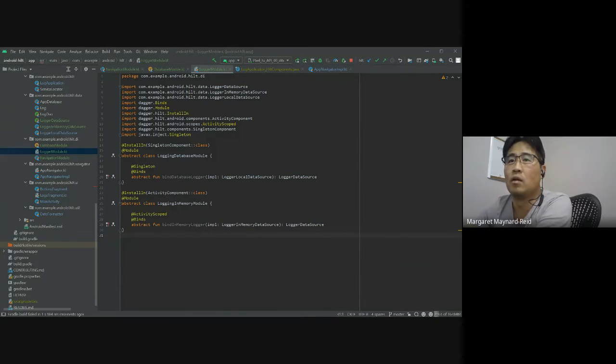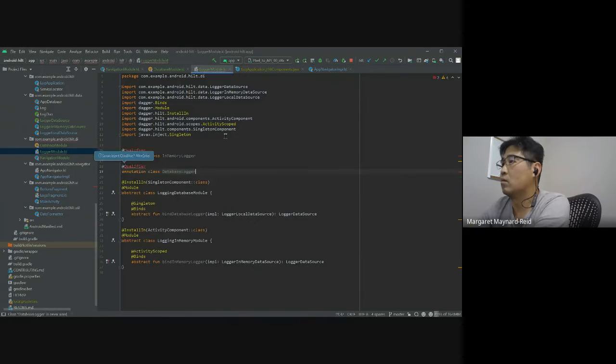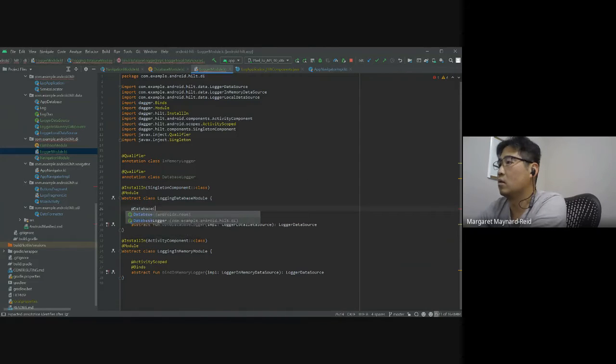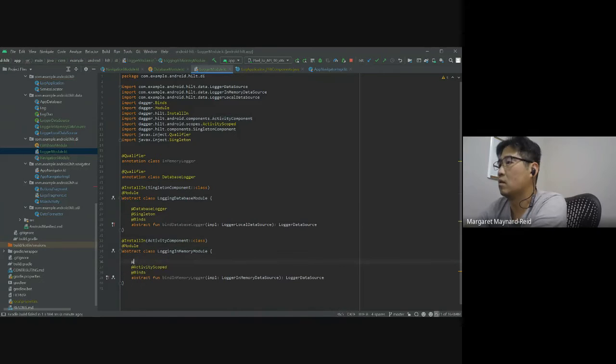So what do we need to do? We need to use qualifiers. So now we'll need to add two qualifiers to this module. One is the in-memory logger, one is the database logger. And I suppose we'll add this to the database logger. This is the in-memory logger.